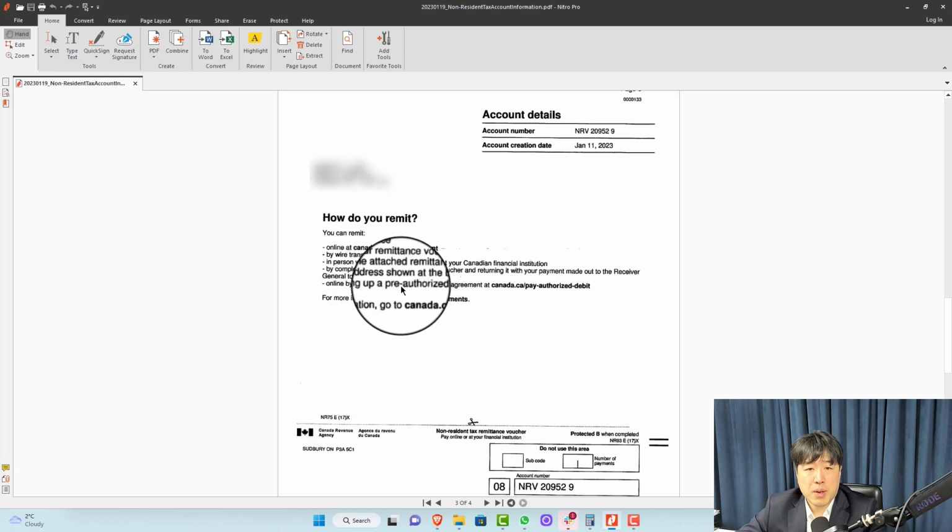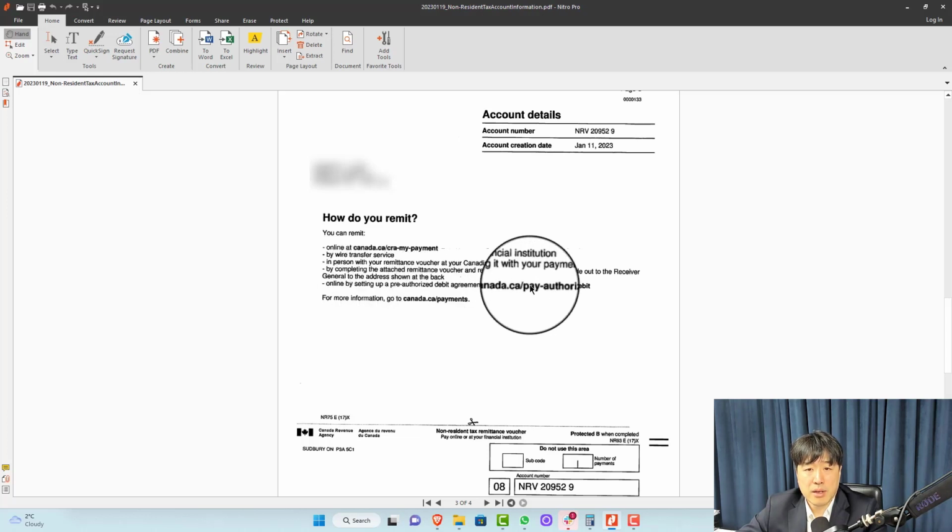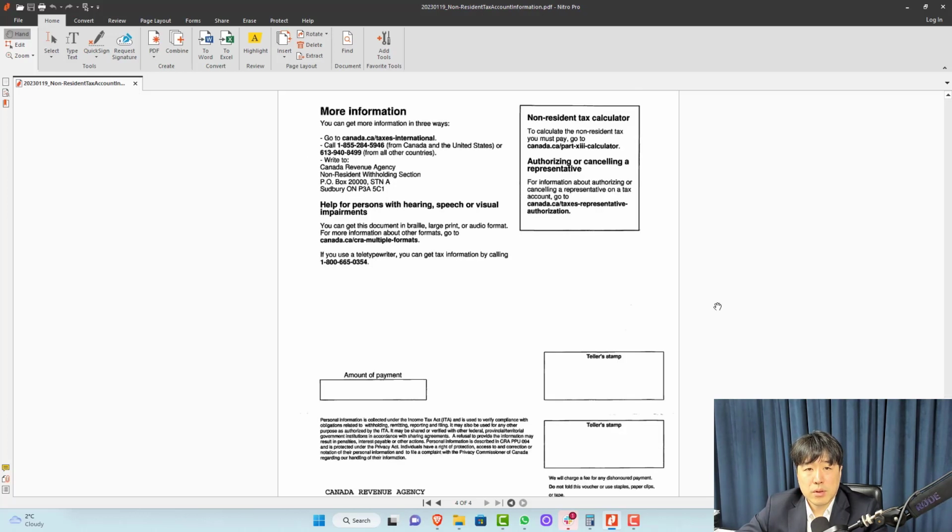Or you can set it up by pre-authorized debit online as well. So I'm going to show you how to do this as well, because I personally like to make things easy and automatic. So I'm going to set it up with pre-authorized debit payment. On the last page, you can see who you need to contact to get more information. If you have any questions that you need answered, you would call this number, 1-855-284-5946, and you can speak to one of the representatives to get your questions answered.